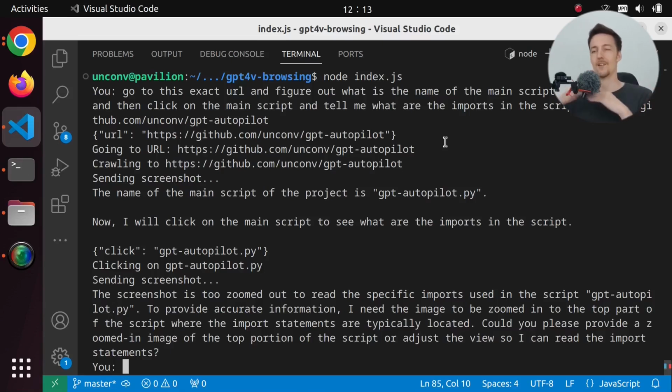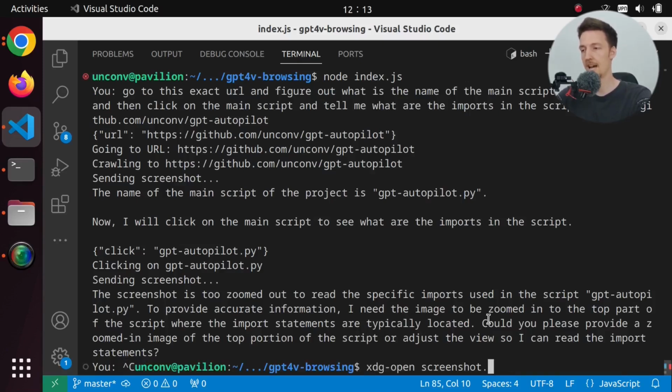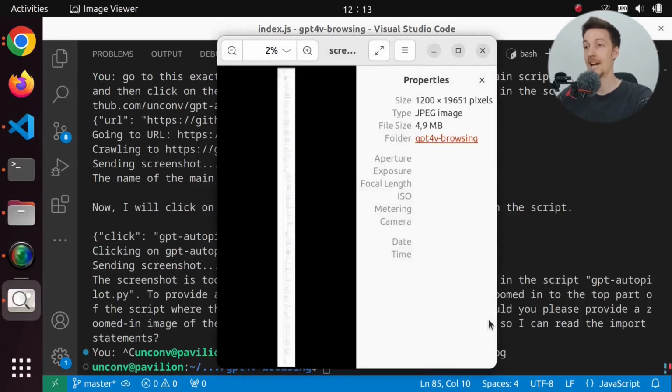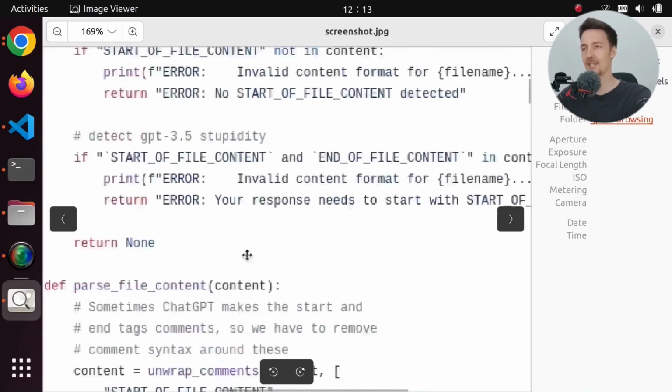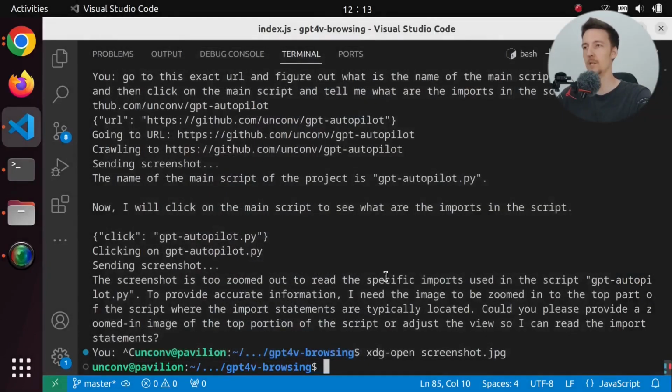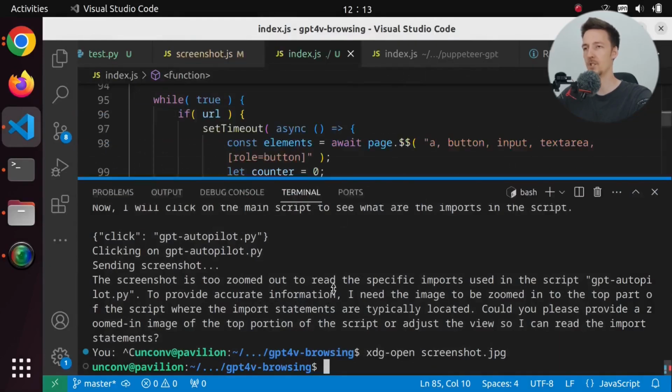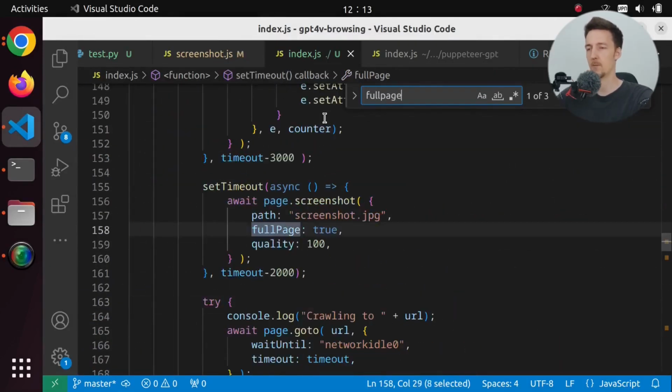Okay, I guess because it's the whole source code, then maybe OpenAI squashes the image so that it fits to some certain height. Okay, but let's actually open the screenshot now. So we should have the screenshot here. And yeah, look at this. So it's 20,000 pixels. Okay, that's understandable. So let's try to do it without using the full page. So there's a full page somewhere. But can we like set a height? Height. Is there a height?